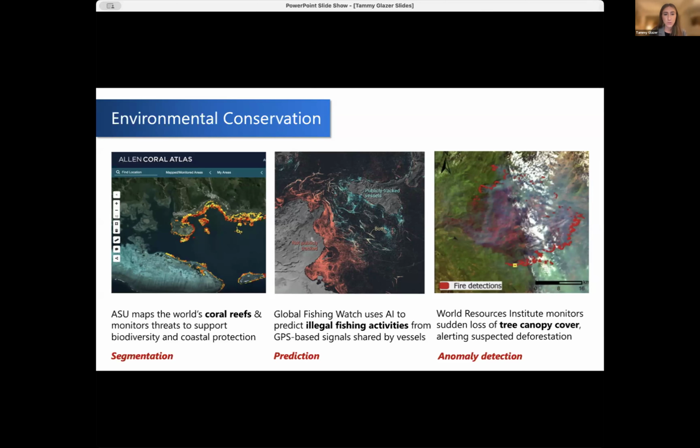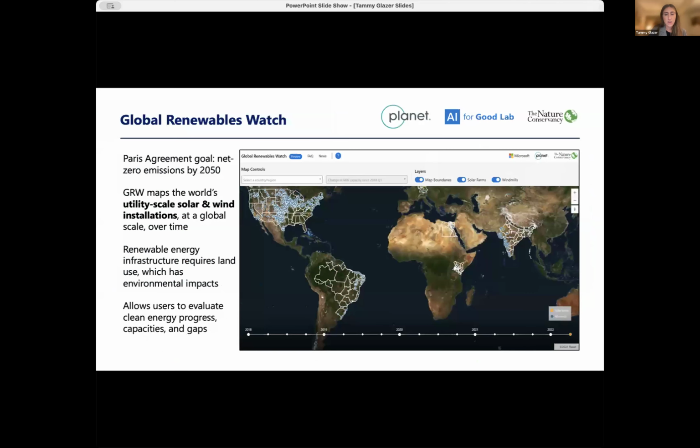Another example here, Global Fishing Watch is using AI to predict illegal fishing activities from GPS-based signals shared by vessels. And the World Resources Institute is monitoring sudden loss of tree canopy cover, alerting us of suspected deforestation. So these are some examples of environmental conservation applications.